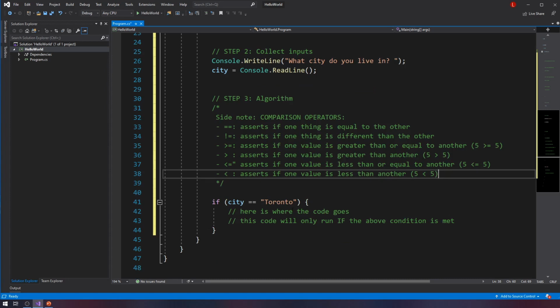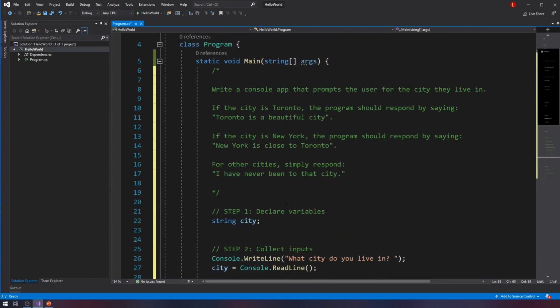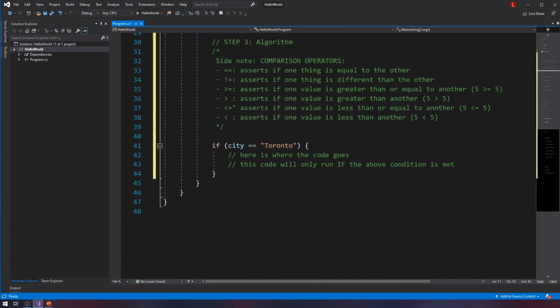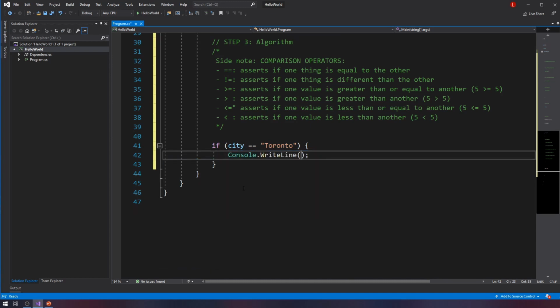So back to the problem here. If the city is equal to Toronto, what I have to do is say Toronto is a beautiful city. I'm just going to go ahead and Control-C that, and I'm going to replace this comment with my logic. My logic will be a console write line, and what I'm going to say is Toronto is a beautiful city. Okay, so what happens if I run this code?